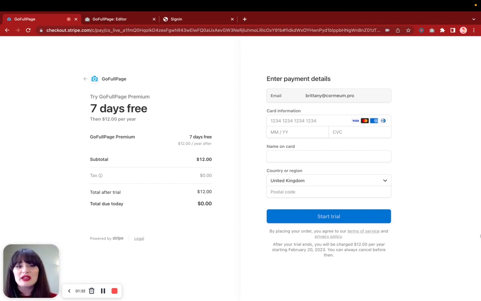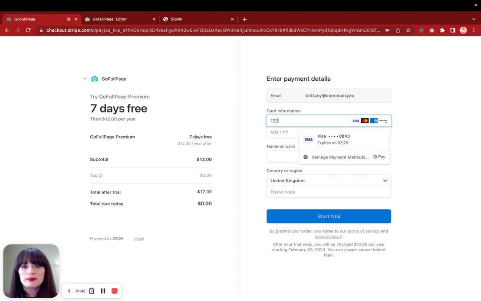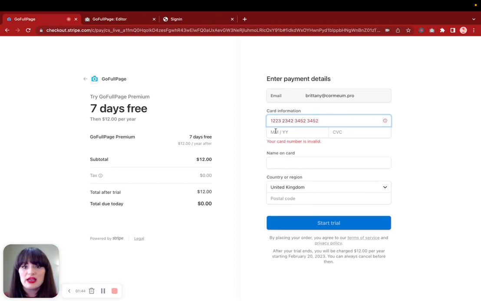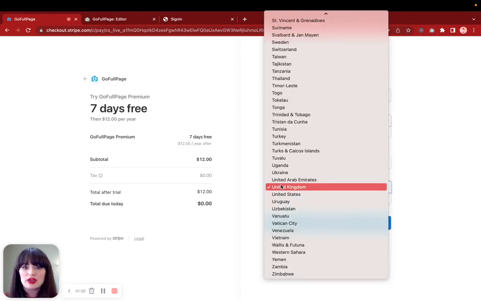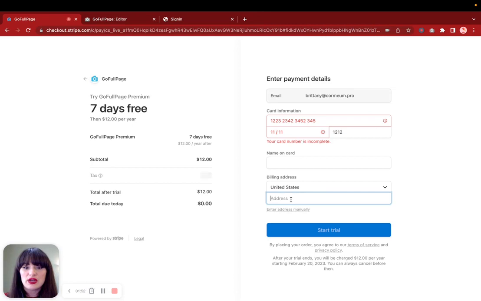Note that you're automatically going to be added to the 7-day free trial, and afterwards you'll be charged $12 for the entire year. Go ahead and enter in your card information. Let's just put in some fake data here, and then your expiry date and your CVC. Put in your name, your country or region, as well as your address, and then say Start Trial.